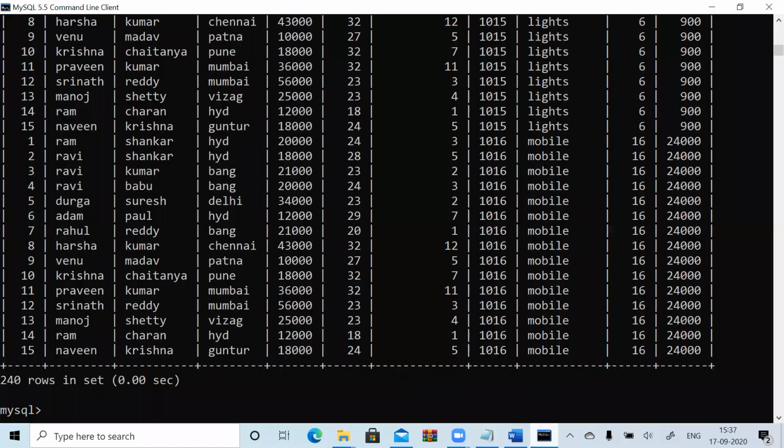Cross join. Same like that, I am having 15 rows in the customers table and 16 rows in the orders table. So 15 into 16, it will bring 240 here. Total 240 combinations it is printing. That is called a cross join.